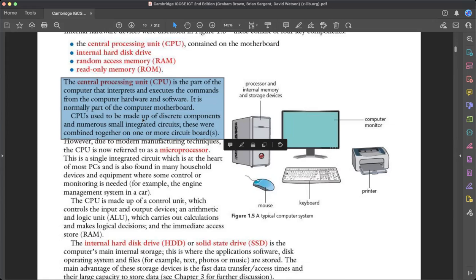So what is the CPU made up of? It is made up of discrete components and numerous small ICs, integrated circuits, which are combined together on one or more circuit boards. ICs are small chips, black colored small chips like this. They are hosted on our motherboard, and from everywhere they have pins, and those pins are connected with the motherboard. So these ICs are combined together to make one complete circuit, and those circuits are the part of our CPU.